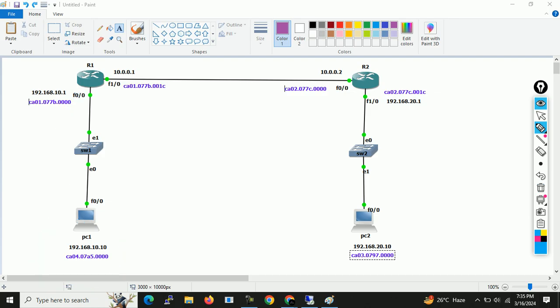Because until I add the destination MAC address, I will not send the packet. So my layer 3 information, means source IP and destination IP, and in layer 2, source MAC and destination MAC should be there. If any of these is missing in either layer, I will not be able to forward the packet.